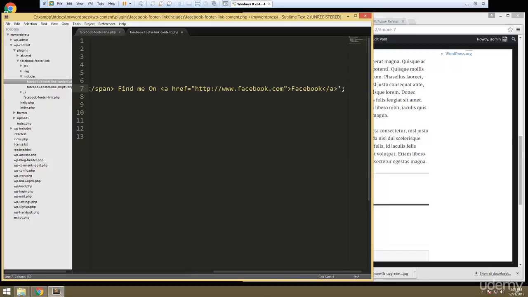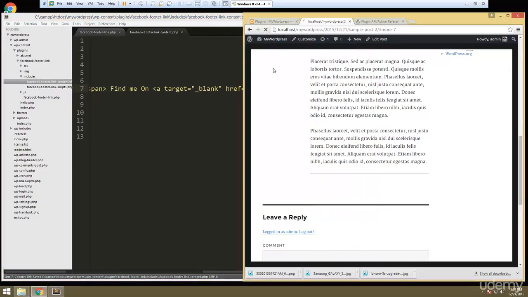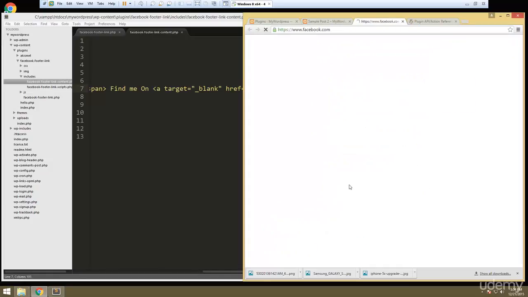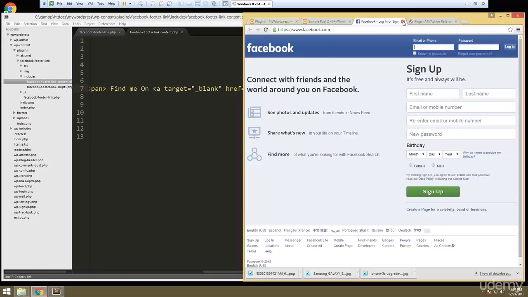And we're probably going to want this to open in a new tab, because we want them to navigate away from the site. So let's put in target equals underscore blank. Now let's take a look at this. So now we have a nice little footer here with our Facebook link. If we click it, it's going to bring us to Facebook.